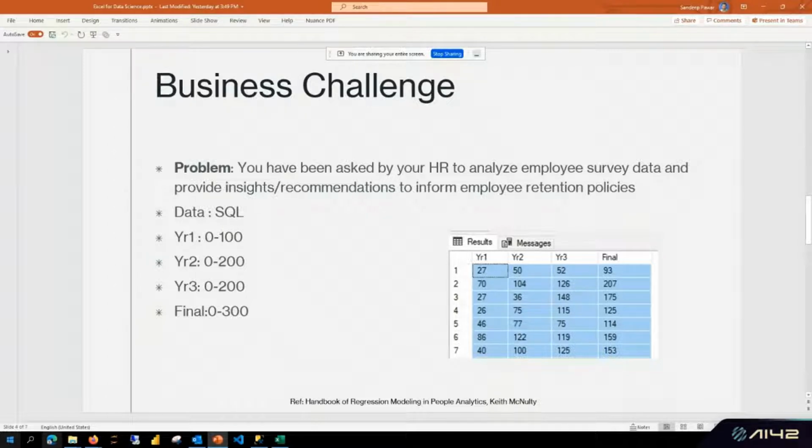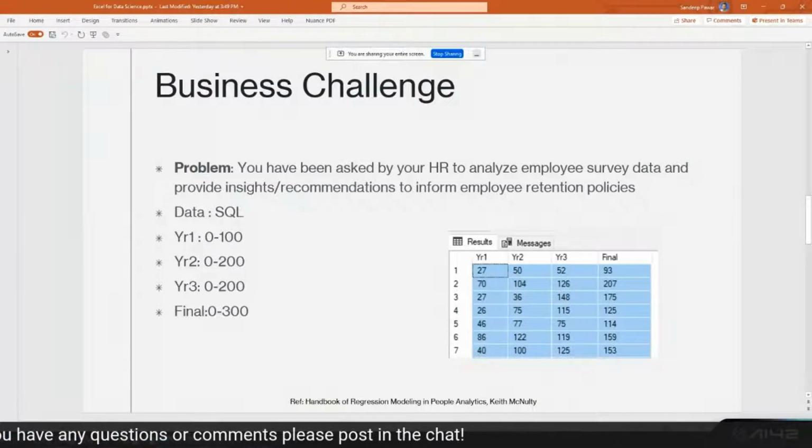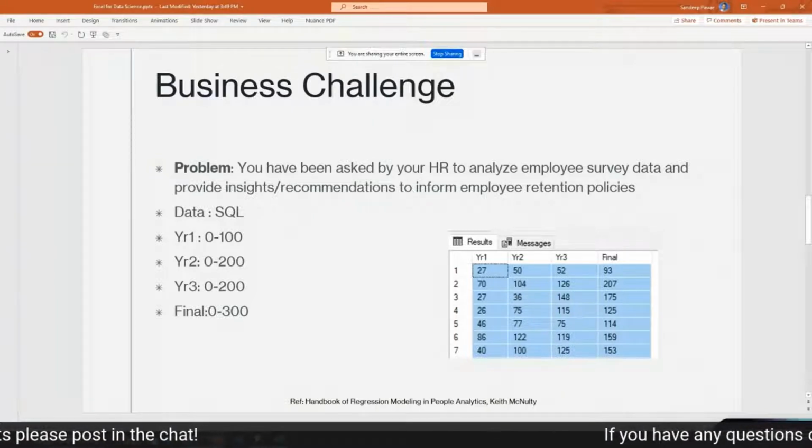These are survey results over the past 3 years or so. And we've scored different employees, for example, in the first year, they got a score of 0 to 100 by their manager on some sort of a performance evaluation metric. We don't know what it is, but some sort of a performance evaluation metric. Second year, they were graded on a scale of 0 to 200. Third year, 0 to 200. And the final is the score between 0 to 300.